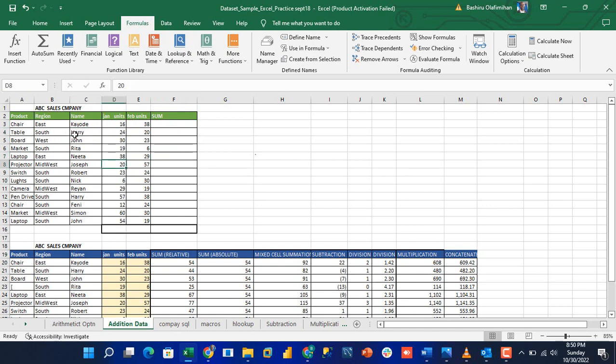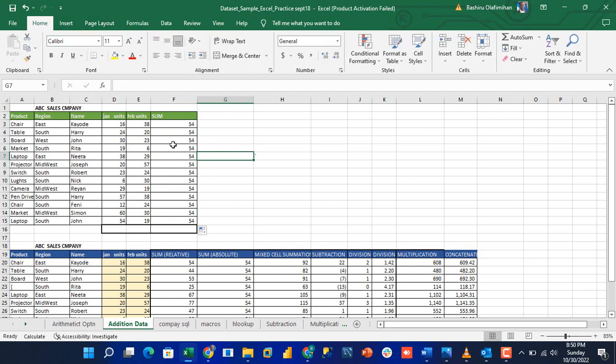a data set for a sales company, and you want to add these two columns, the January unit quantity and February unit quantity. And you find that when you drag and drop, you get the same answer. And you look very well at the formula. Your formula is correct. Or let's say you use the second method by just double clicking, and you still get the same answer. And this problem has been a headache to most people.